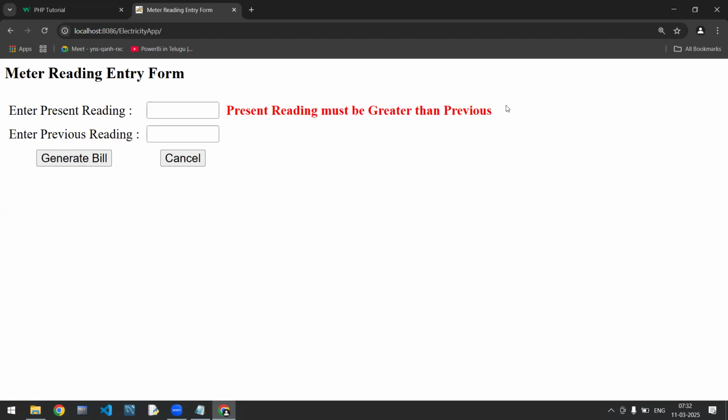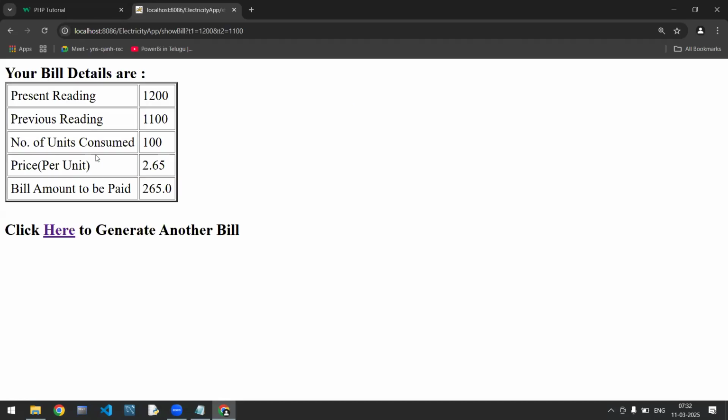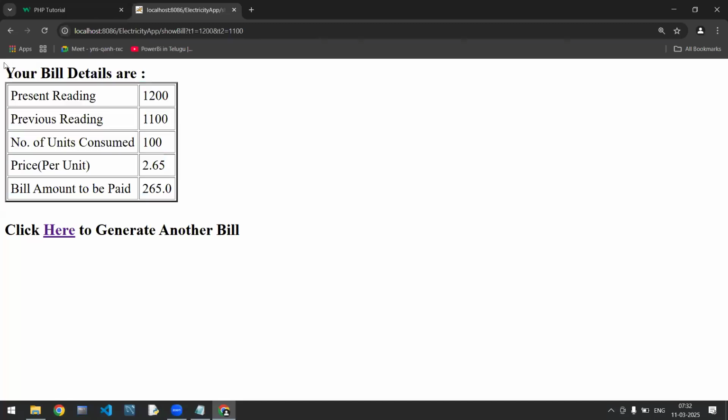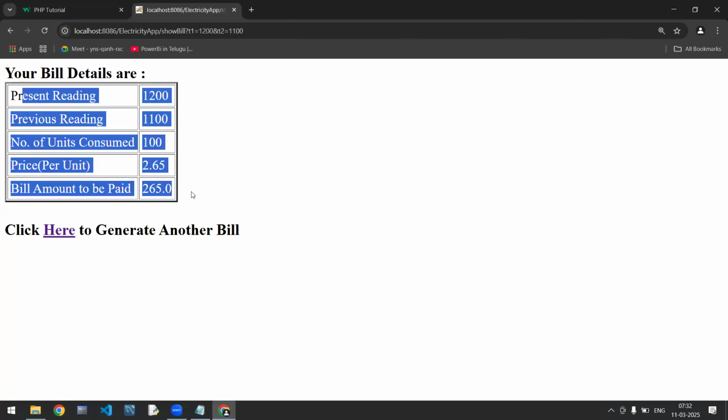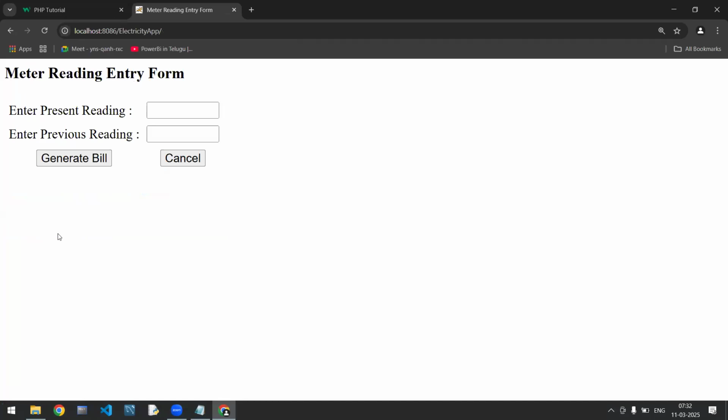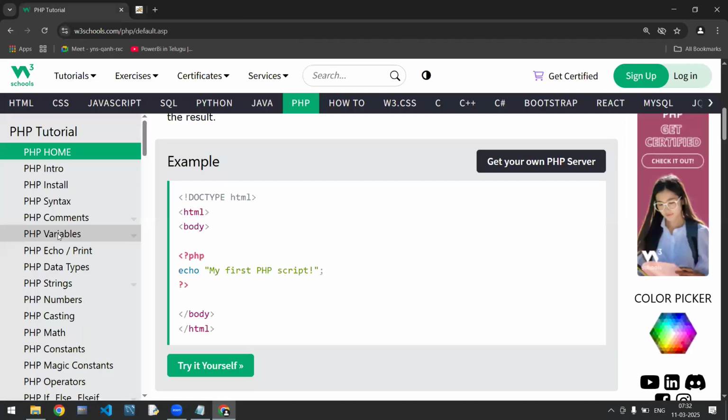Generally, when we consume electricity, reading value will increase, right? So that's what. Now suppose I entered 1200, 1100. If the data is valid, then only the data is forwarded to the server. Now the server has processed the data and it is generating the result for me. So that's exactly the purpose of it.